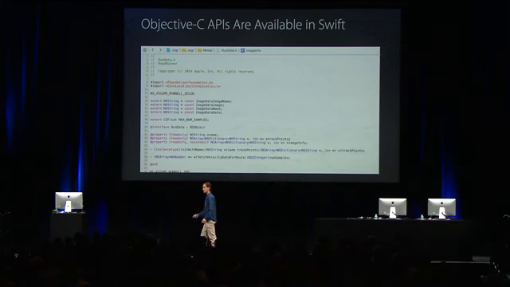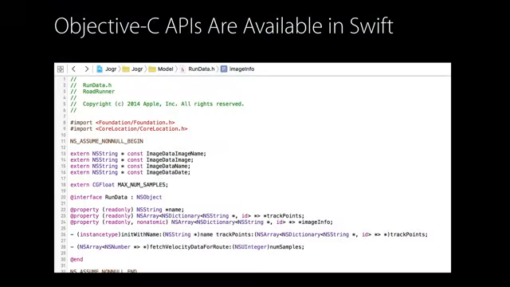We're here to talk to you about the language changes we made in both Swift and Objective-C over the last year, especially in the areas of interoperability. And this is important because all Objective-C APIs are available in Swift. And in Xcode 7, we've made it even easier to see how this mapping works.